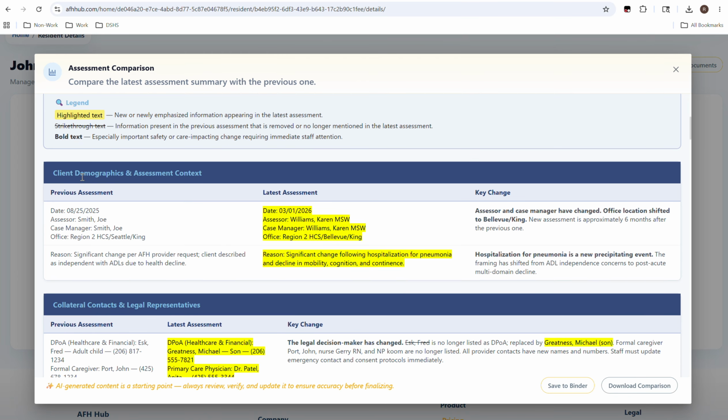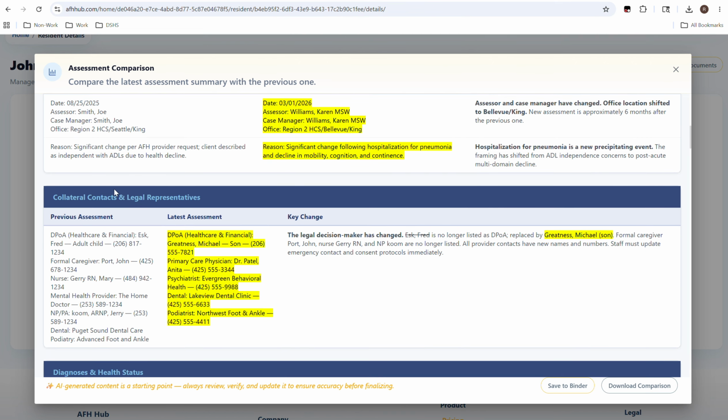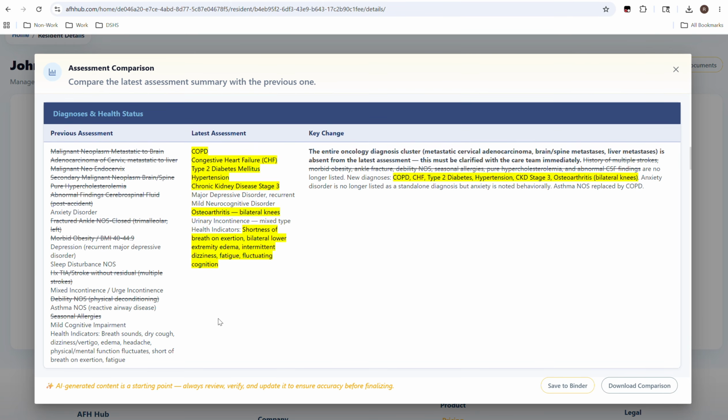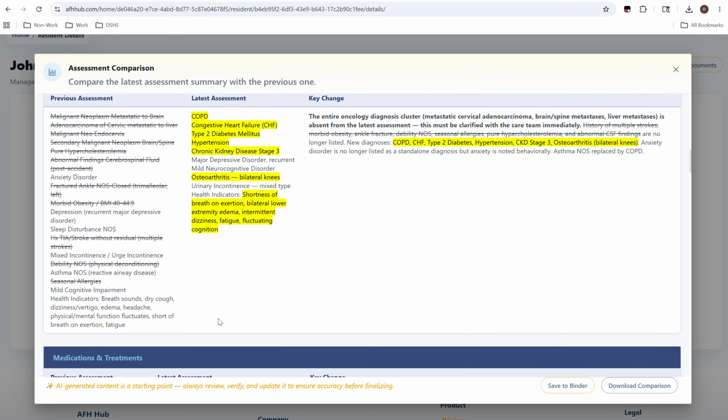In this case, you can see that in the client demographics and assessment context, there is a significant change following hospitalization for pneumonia and decline in mobility, cognition, and continence. In the same way, there are different sections and it will highlight the context of what changed. And this is going to be very helpful for you.